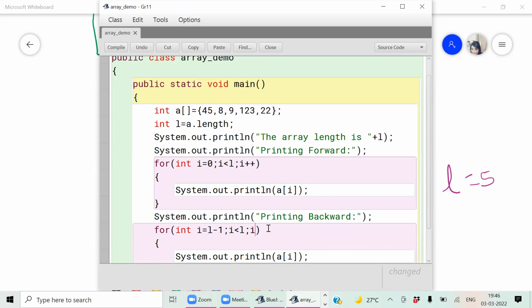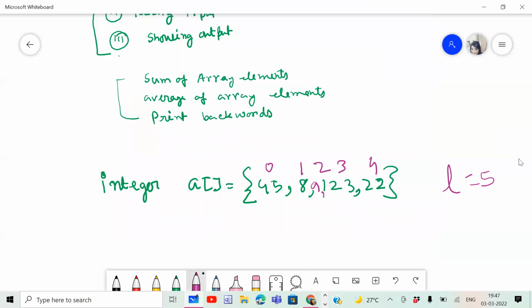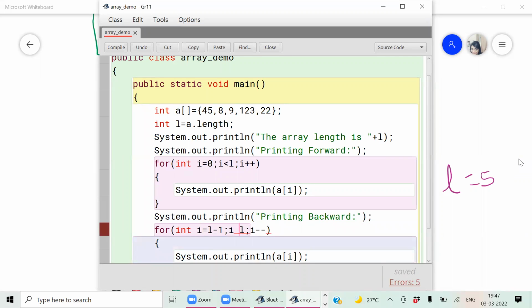Yes, ma'am. So minus. Now you may have confusion over here, right? Whether greater than, lesser than, and all these things. So when you have the confusion, you do the rest of the portion. And then now you tell me, what is the value of L minus 1? 4. What is the value of i? i is L minus 1. What is the value of L? L is 5. L minus 1 is 4.